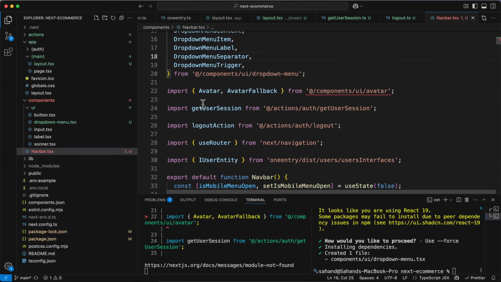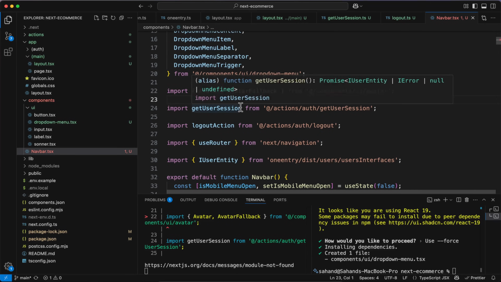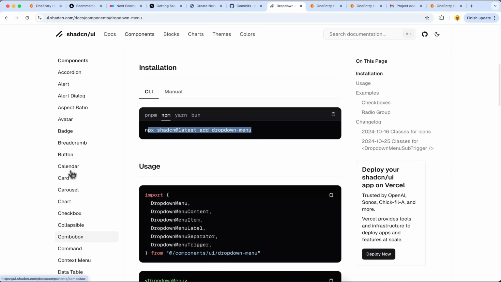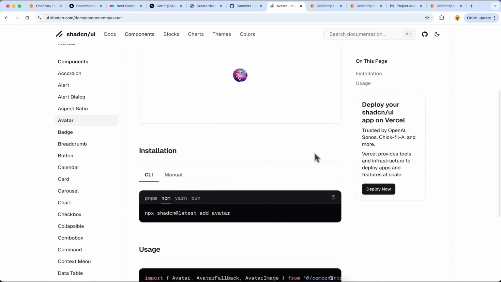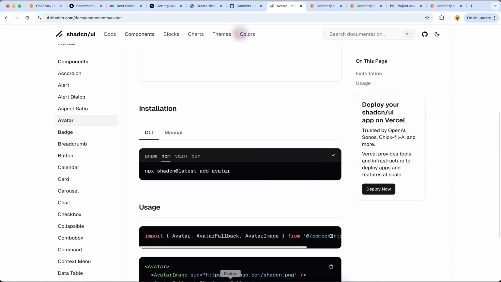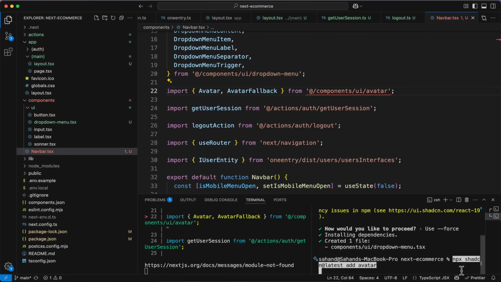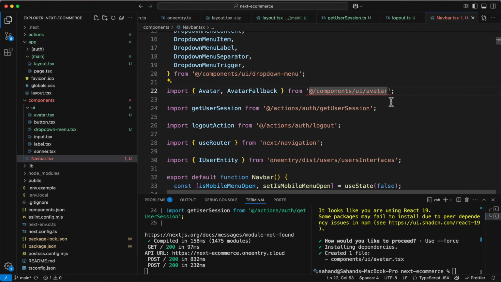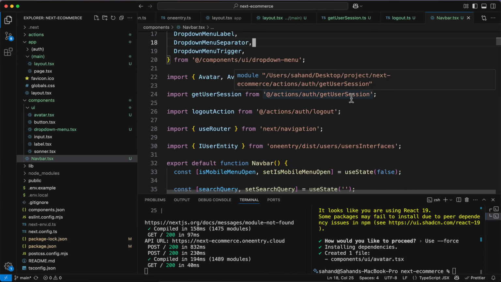Now we need to install another package from shadcn, which is called avatar, for showing the user image. So let's go to shadcn and search for avatar. And here we're going to grab this code and paste it inside this terminal to be able to install avatar. Okay, so now let's just try again. Okay, now we don't have that error.